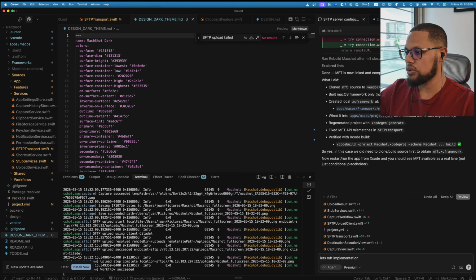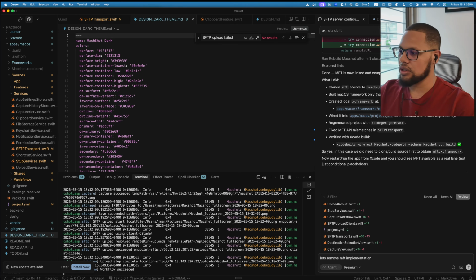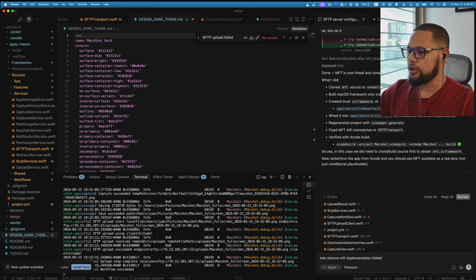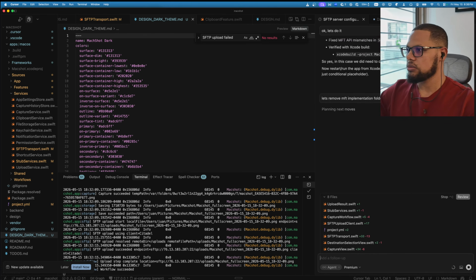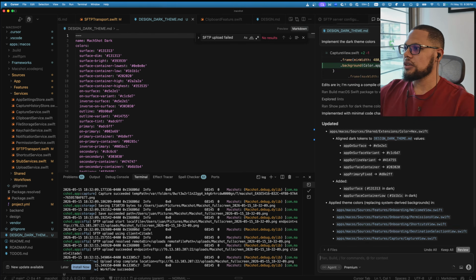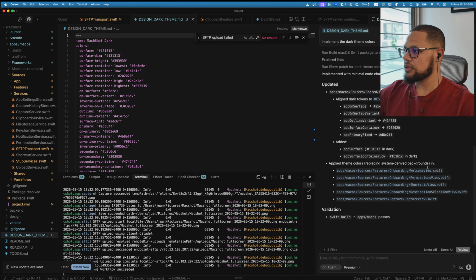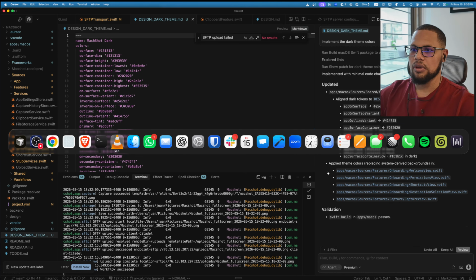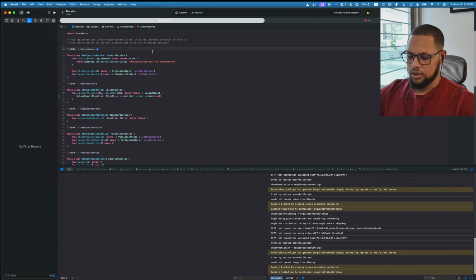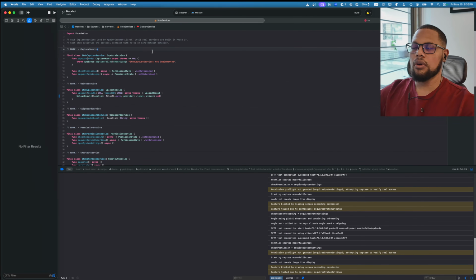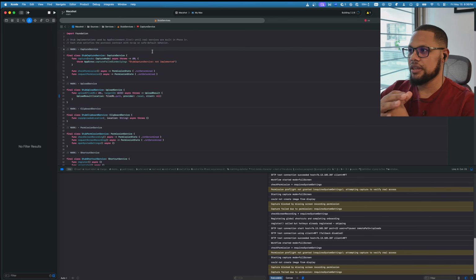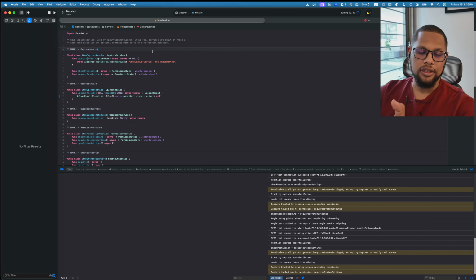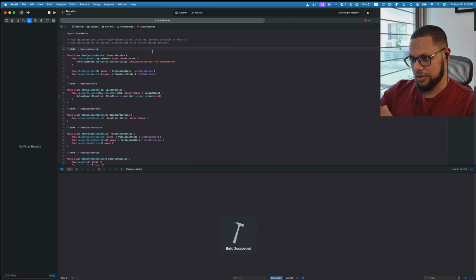Let's remove it. I'm going to ask Cursor to remove the NFT implementation folder and code changes. Okay, so let's see what it has done for our project. While it's removing the dependency, let's see if we can run it with the dark theme to see if it is working as expected.